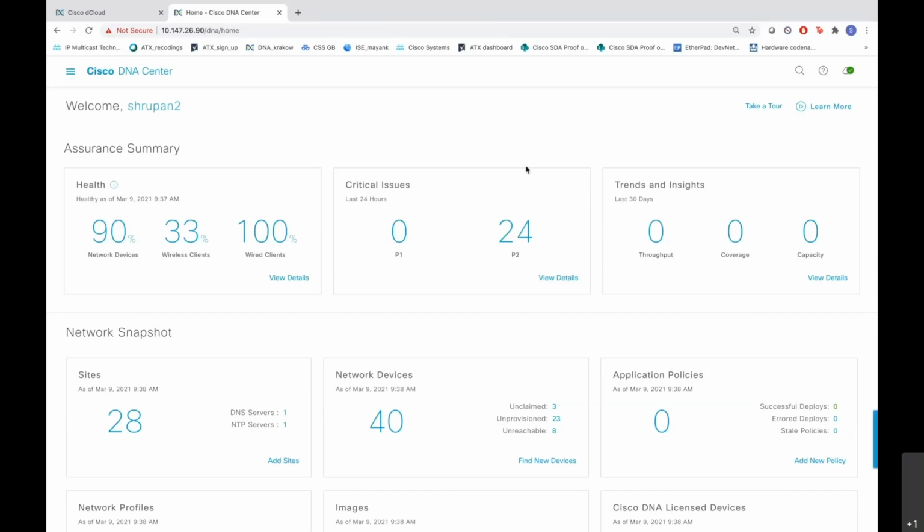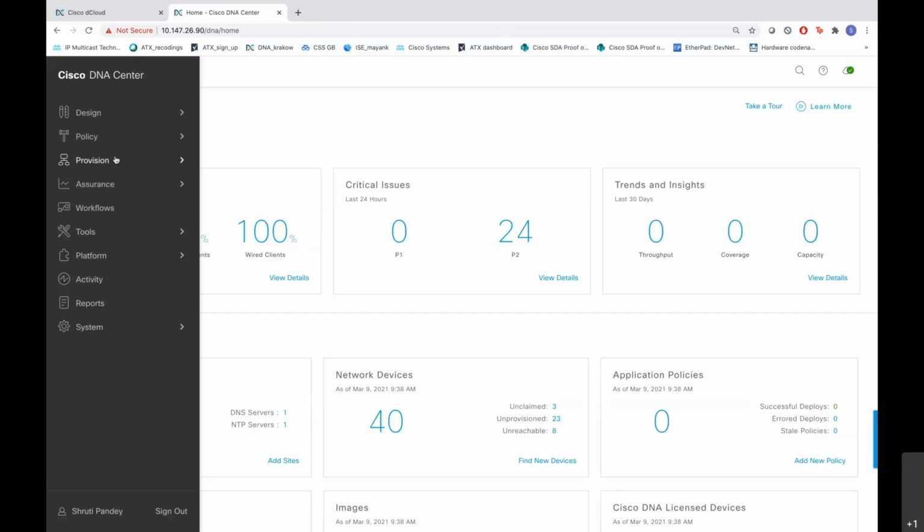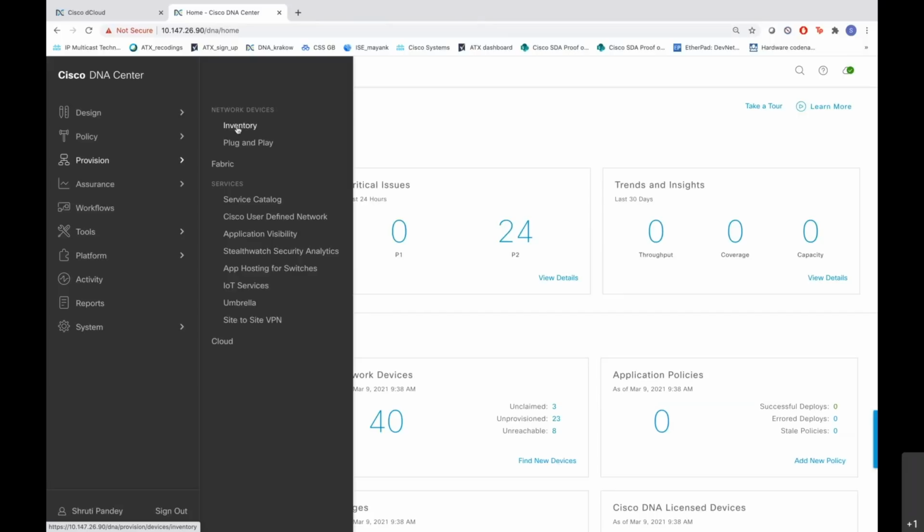Let us start and help in enabling the telemetry of the device, the WLC which we discovered. So from here, go to the hamburger menu and the provision, and here we click the inventory.